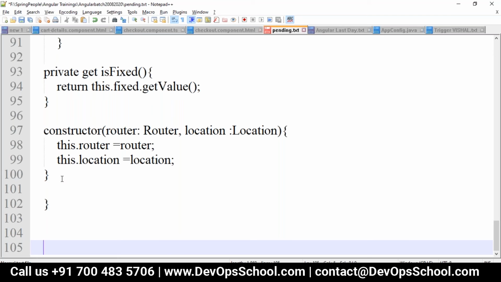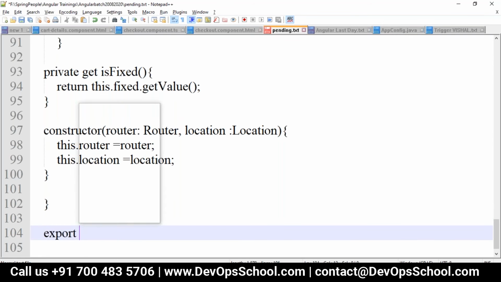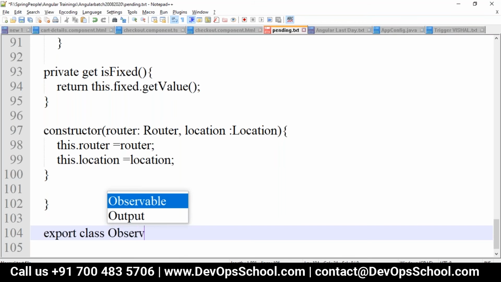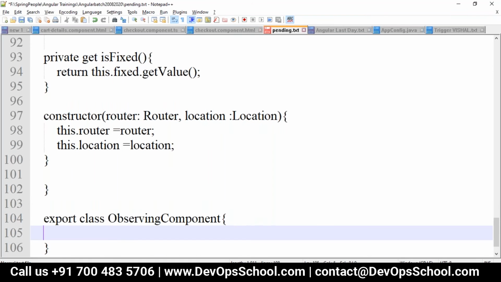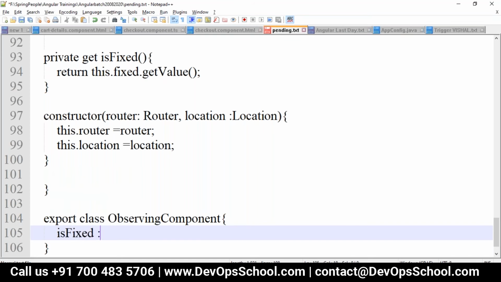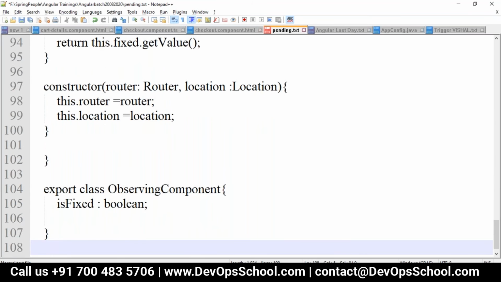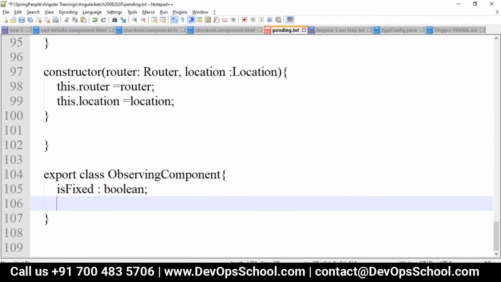So how will you get it in any observing component? We will just write any component which you are writing. I'm just taking some example, which is an observing component, with isFixed, which is a boolean. And then here, for the subscription where the new changes should be given, we can go with the subscription class. So that is Subscription.